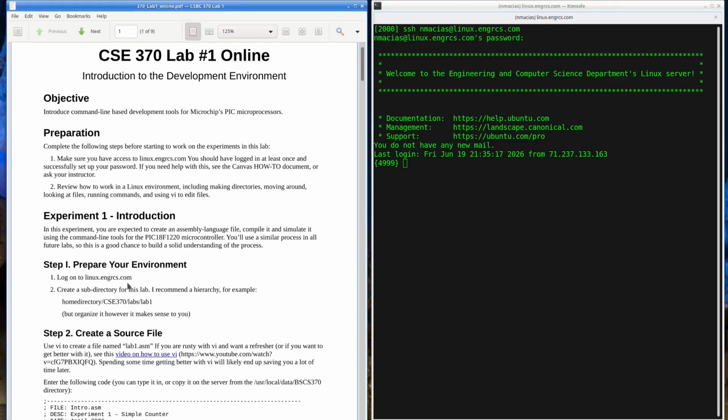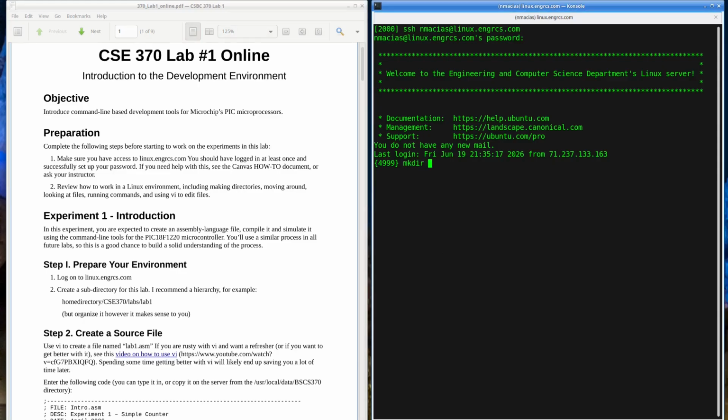Go ahead and log into the Linux system. I strongly recommend being organized in your hierarchy of files. So for example, let's make a 370 subdirectory, and I'll go into there, and let's make a subdirectory for labs, and I'll go into there, and I'll make a subdirectory for lab 1. So I'm sitting under this hierarchy, and then when I work on lab 2, I can go into lab 2, and it's totally separate from lab 1.